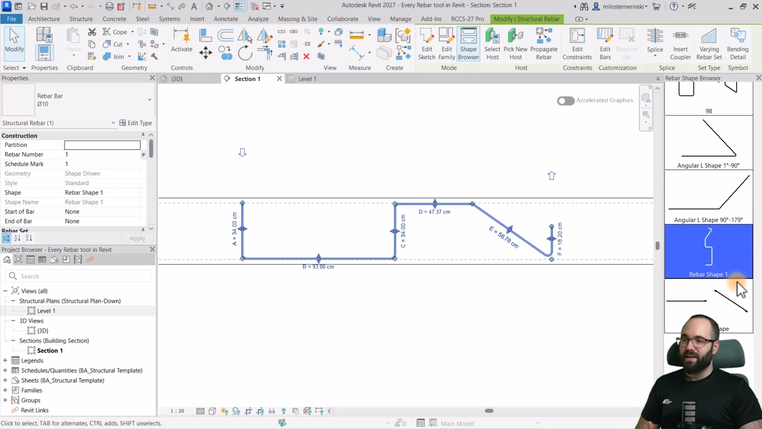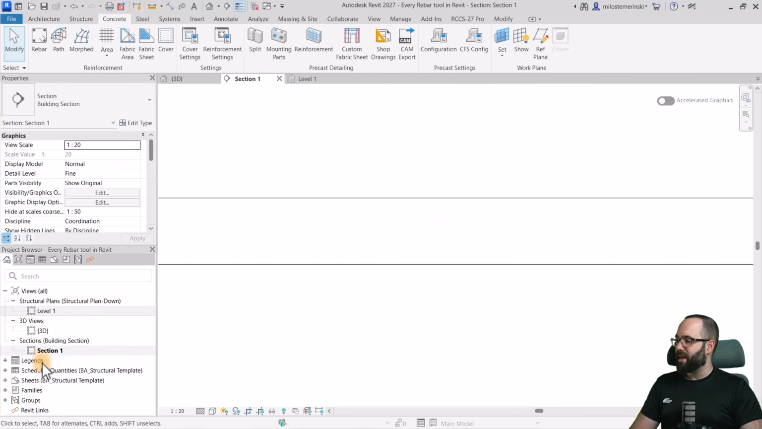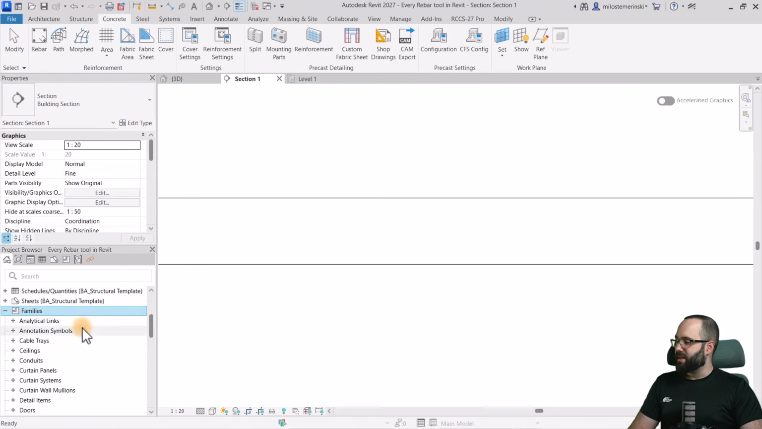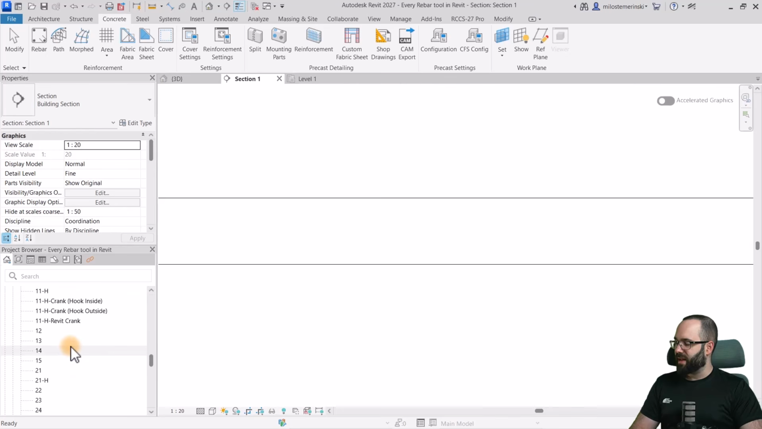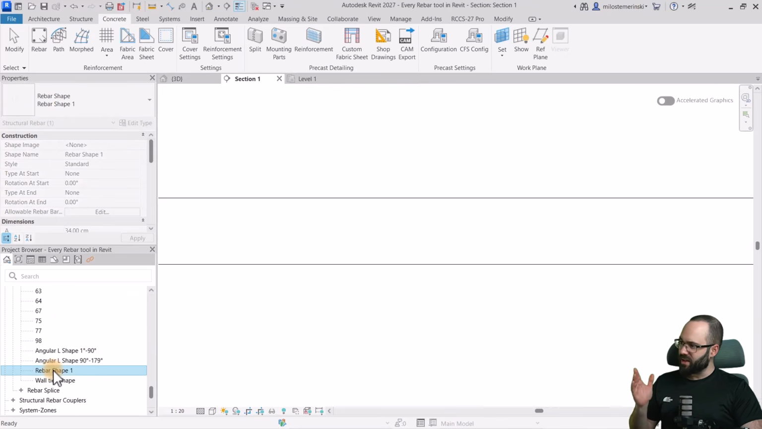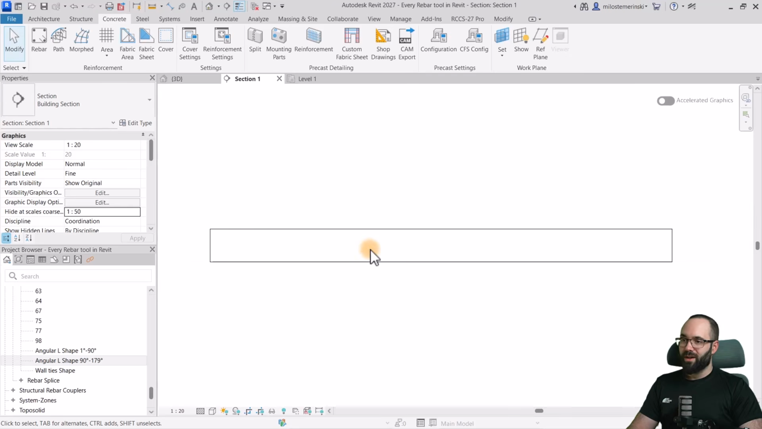So just keep that in mind, and you don't want to pollute your model with too many shapes, just generically called rebar shape 1000 or whatever. So if you don't want this, I'm just going to delete this one, and then you can always go here to families, then scroll down to structural rebar, and then here we have rebar shape, and at the bottom we will find our rebar shape 1. So it's saved over here, and if you don't want it, you just hit delete, and now it's gone, so you're not polluting all of your shapes.